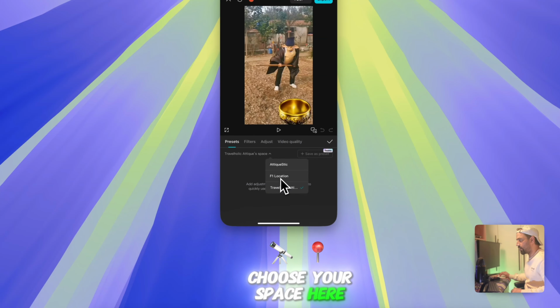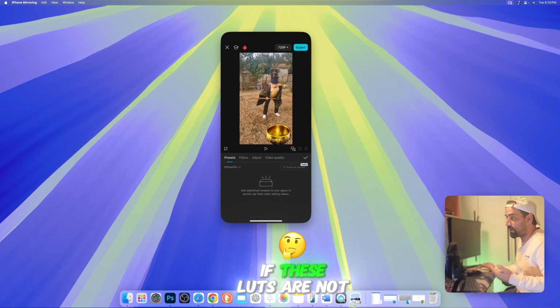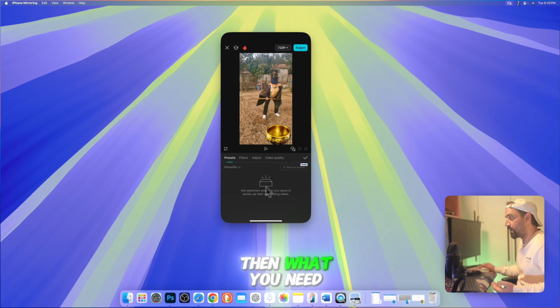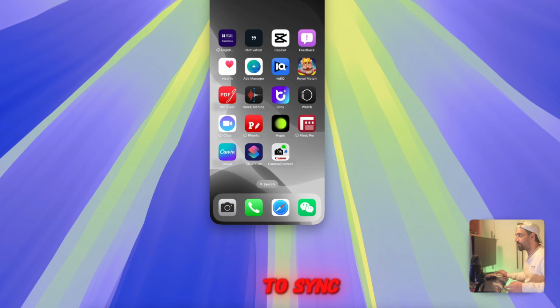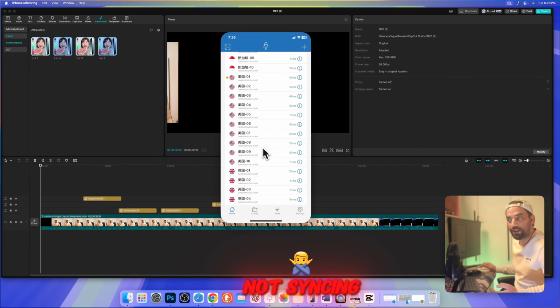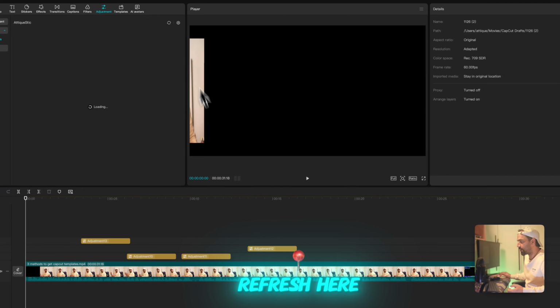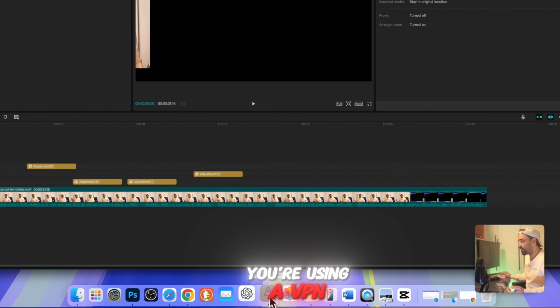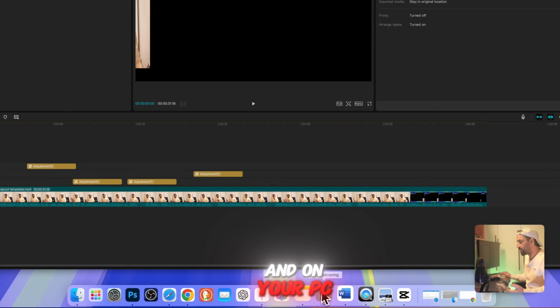Choose your space. Here you can see different spaces. We saved in aaaa. If these LUTs are not showing up, then just go and refresh CapCut because it takes time to sync. If they are still not syncing, then you can go back to your CapCut and refresh here, and make sure if you're using a VPN, then the proxy is the same on your mobile phone and on your PC as well.